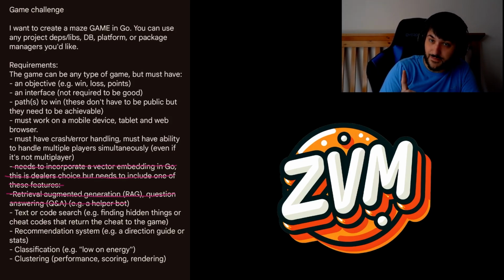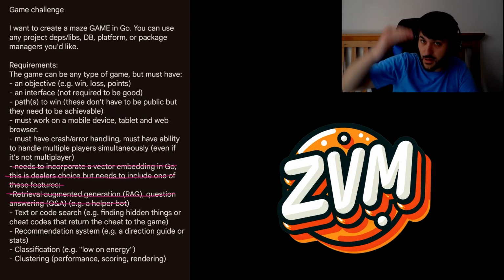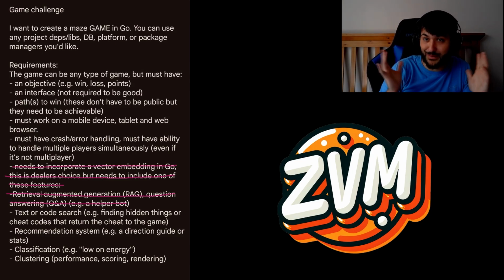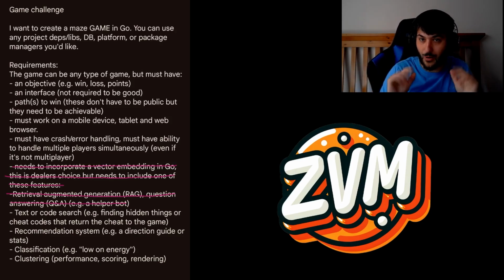It has to have an objective, which is like a win or loss condition, or points in a point leaderboard. It needs to have an interface. It doesn't have to be good. It can be crap, but it needs to have some kind of way to interact with it that isn't just start up, go immediately. You need paths to win, so you basically need different ways to win it. You need different alternatives. You need an actual game loop to get through.